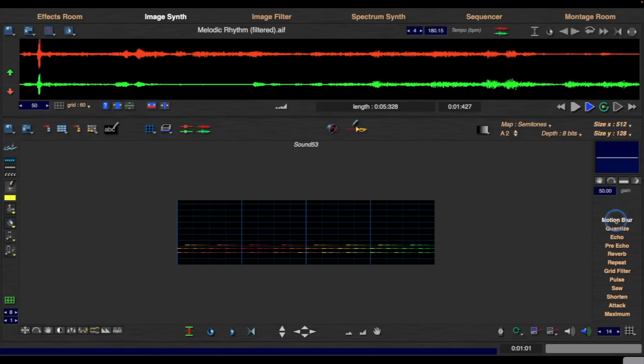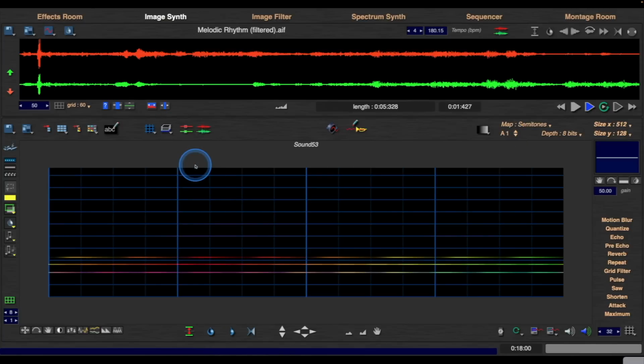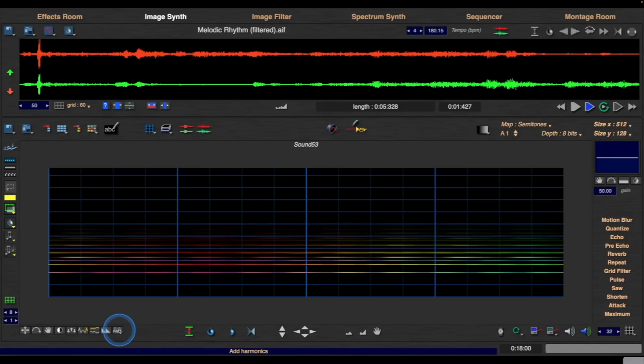Maybe let's make a drone. Okay, so as you can see here, I've just dropped this part down an octave and just added 2 notes here. You can't really see it, but you can hear it. So now, if I go into here, I can add harmonics here. So let's see how that sounds.